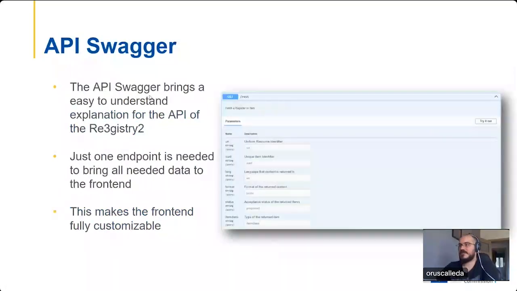Next, we have the API Swagger. The registry software is an API-based software. This means that the server accepts custom requests and provides the information based on several parameters, as you can see right here. This makes the software flexible in the way that it shows the information, as the front end is completely insulated from the back end. We provide an example front end, which is what I've shown you, but it's entirely up to the end user to use it, modify it, or make one from scratch. It's fully customizable.